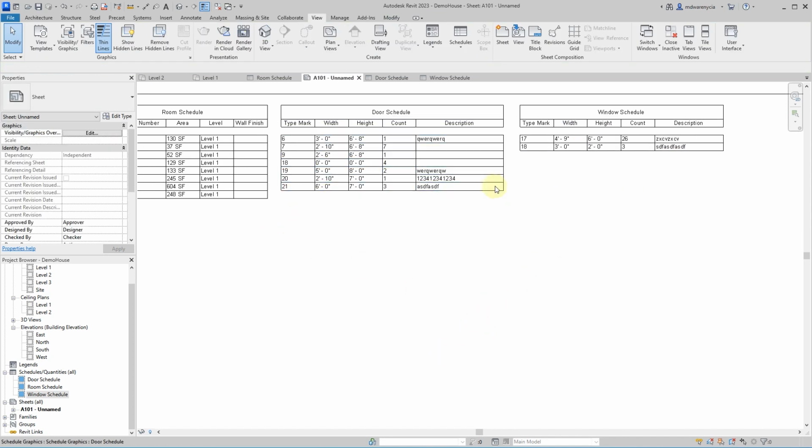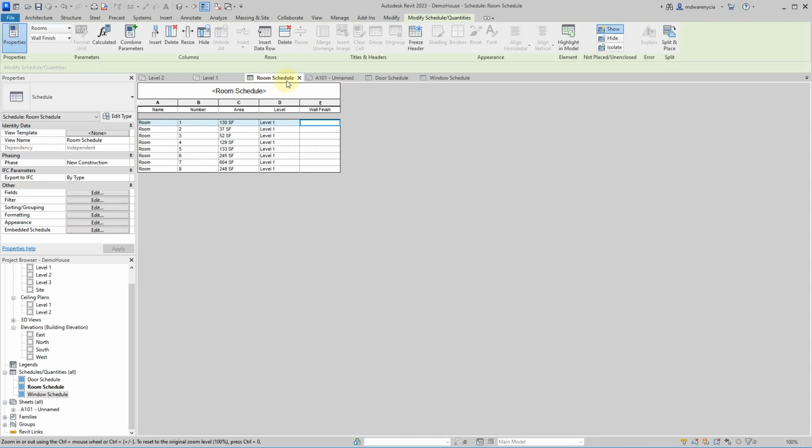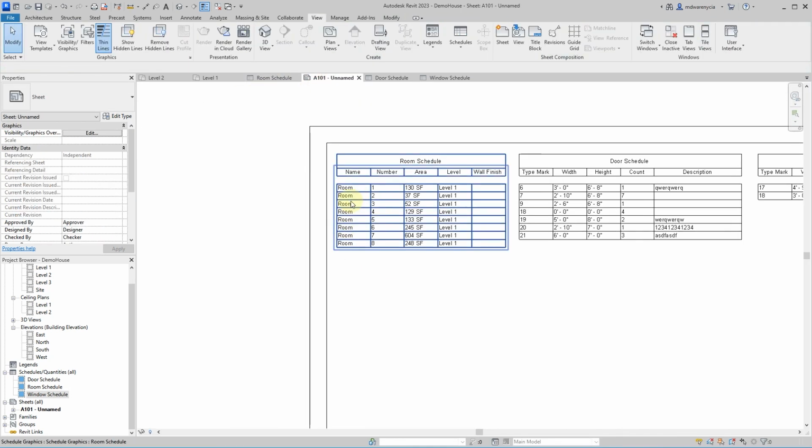So now we have our type marks for the door schedule and the window schedule. We have our room schedule. Room schedule, instead of type marks, they have room numbers. So that's what lets you identify which room is which. So that looks like everything, because we did already kind of cover viewports, editing them, placing them, etc.